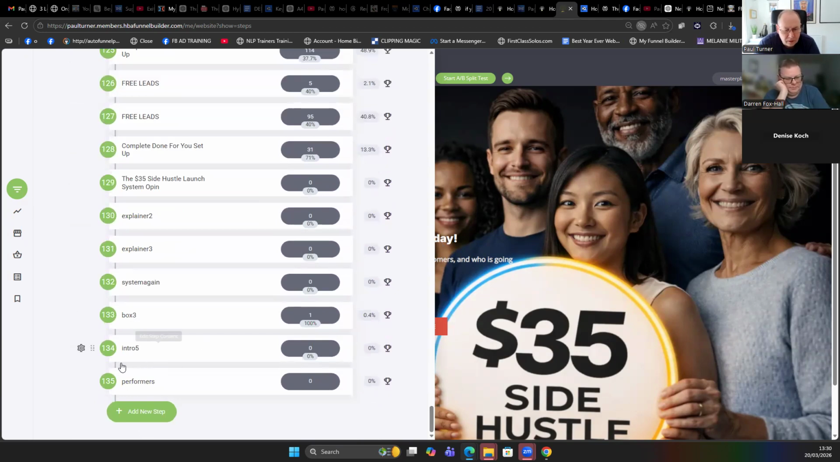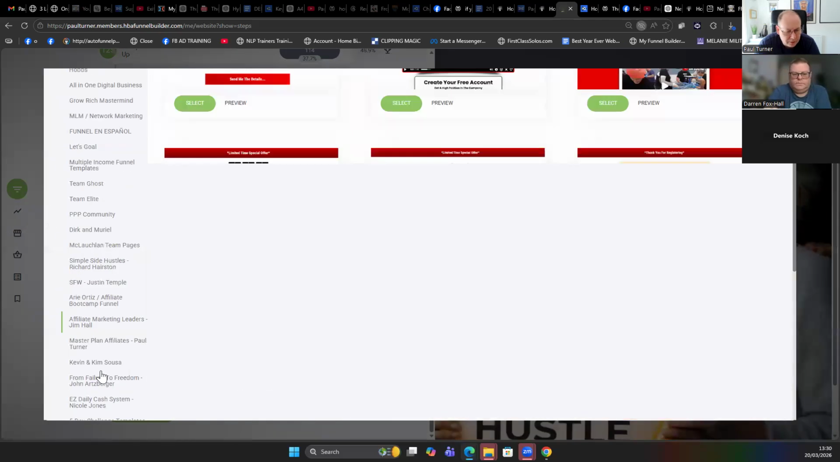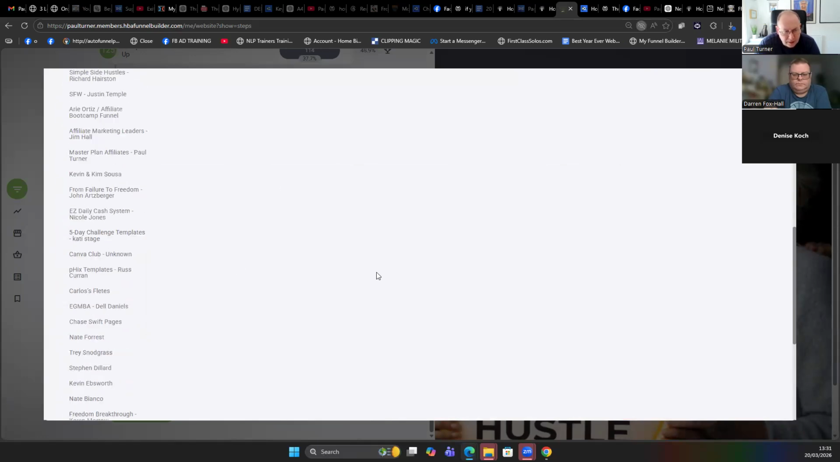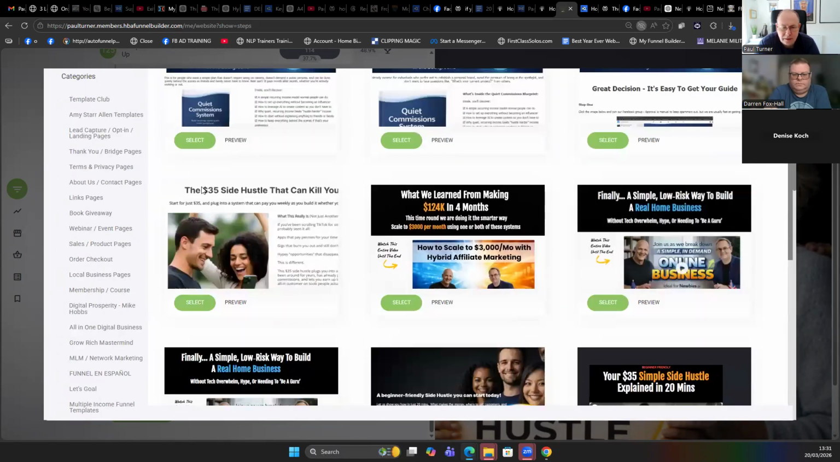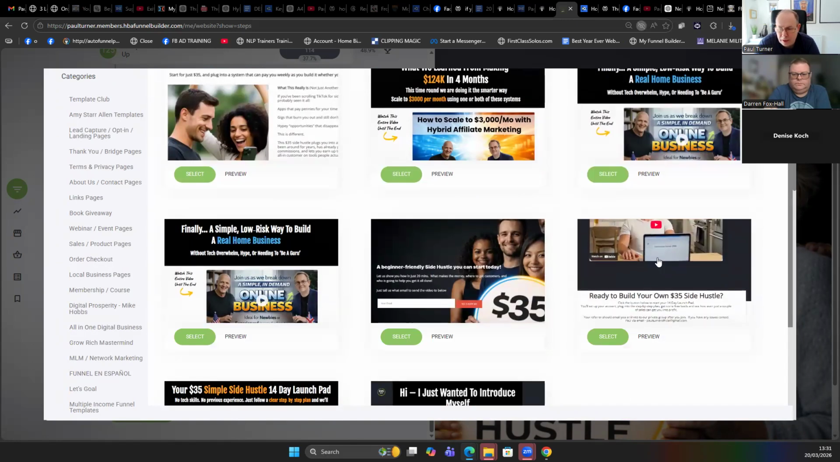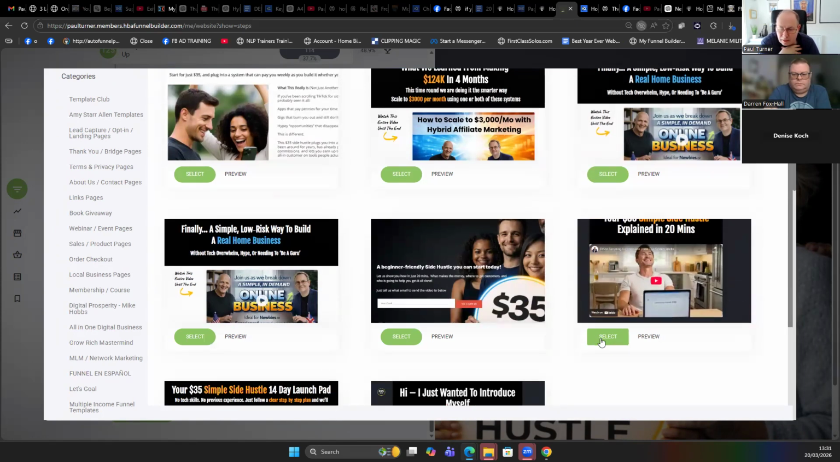Right. You go add new step, and then you can select page. Down on the left, you'll see Paul Turner. And then it looks like nothing's happened because there's a big list here. So you have to scroll back up, and then there are the pages. So if I wanted to do that 20-minute video page and edit and put my own link on, I would select that one.